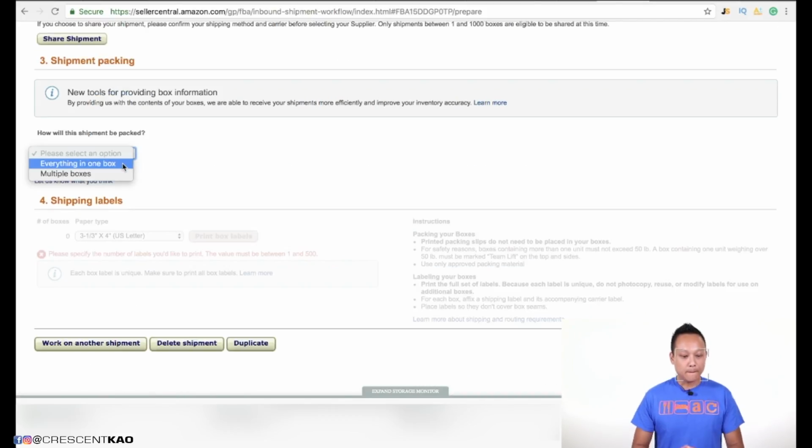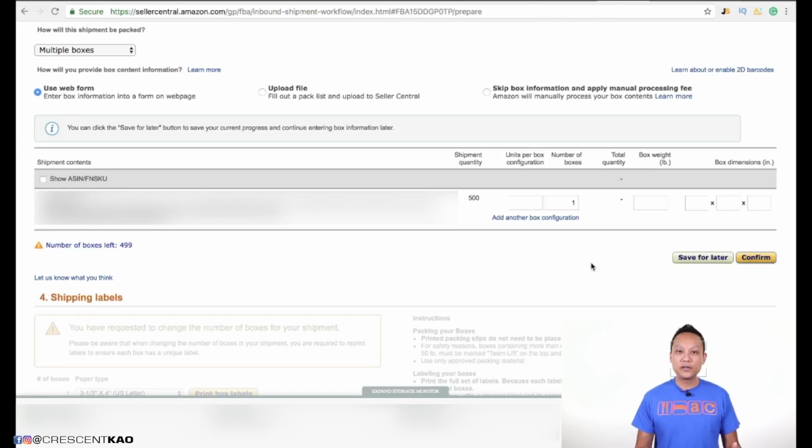Okay. Now, here's where you're going to have to get some information from your supplier. Once your supplier has finished manufacturing, they're going to be able to tell you how many shipment cartons there are for your units. So for example, if you ordered 500 units, your supplier is going to tell you that they put them all in one carton or multiple cartons. And if it's multiple cartons, how many units are in each carton. You also need the size and weight of each carton. Okay, so let's just say it's in multiple cartons. So you're going to choose multiple. And what you're going to do here is you're going to enter the information that your supplier has given you.